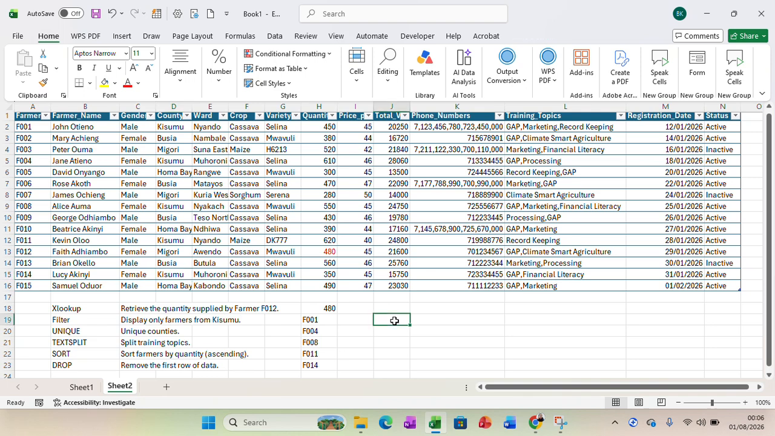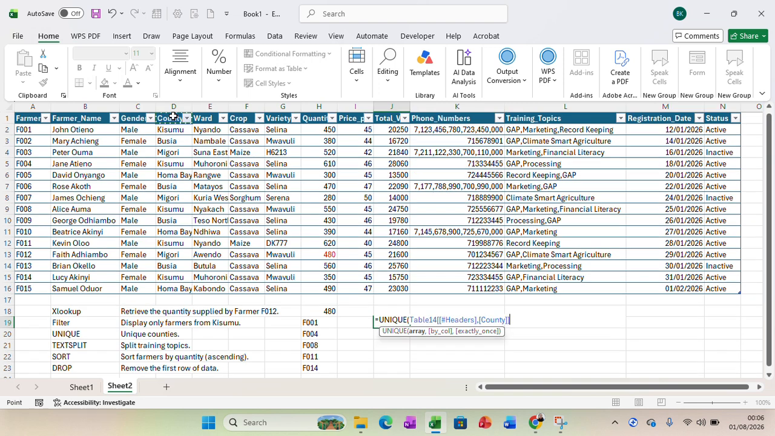We want to obtain unique counties by using the unique function. So the county column, you click, close the bracket, and then you have your unique counties.